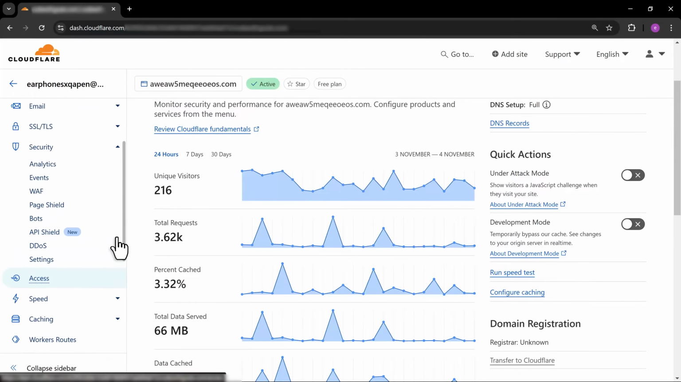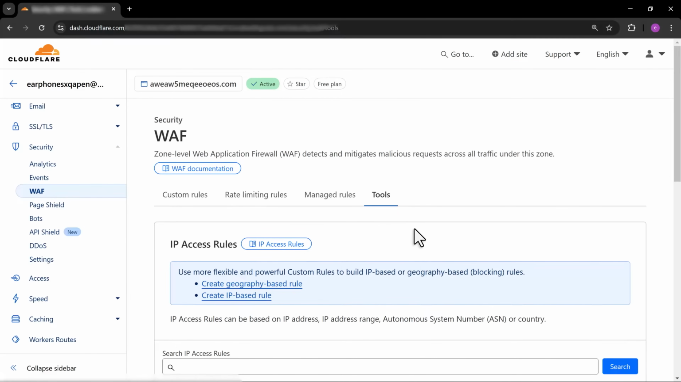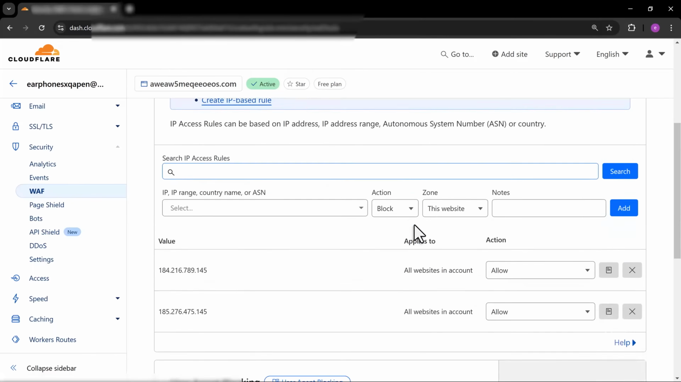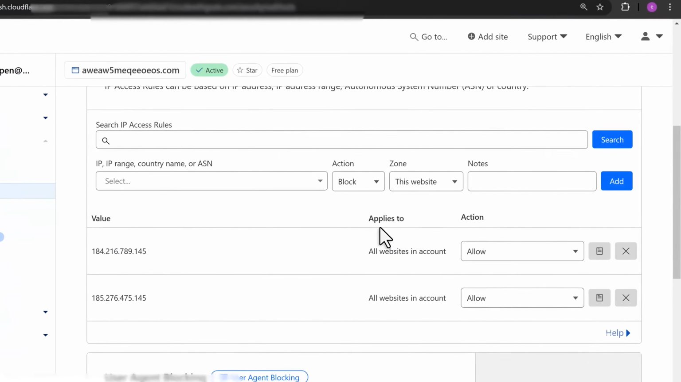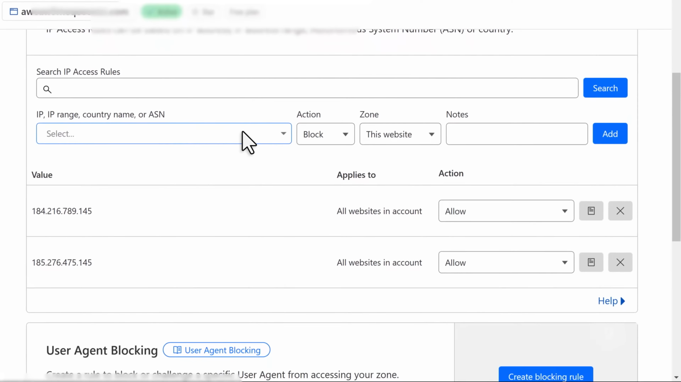Select Web Application Firewall, or WAF. Click on the Tools tab. Under this tab, you'll see a list of whitelisted locations or IPs, or you might see none. Now, in the first field, paste the IP that you copied earlier.